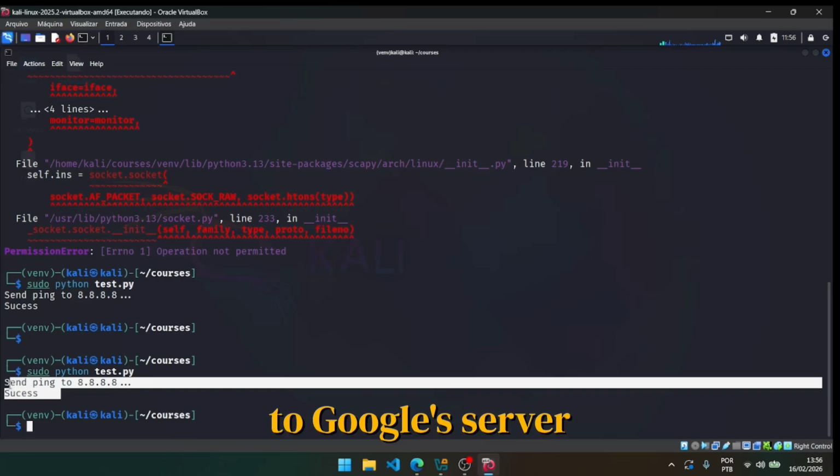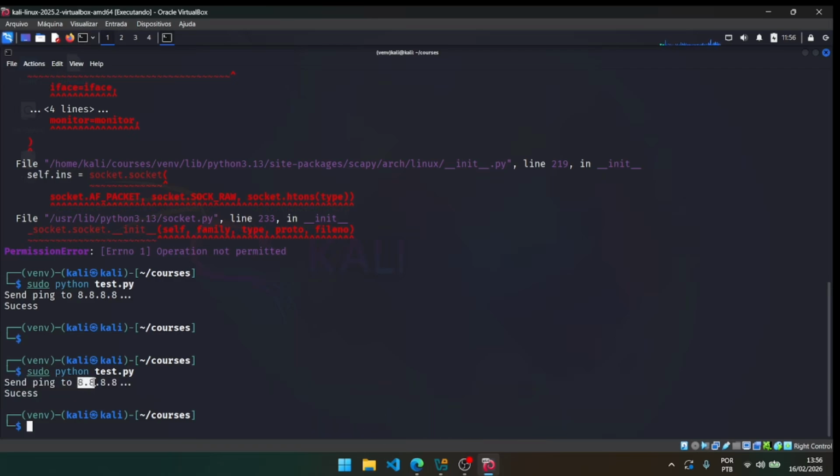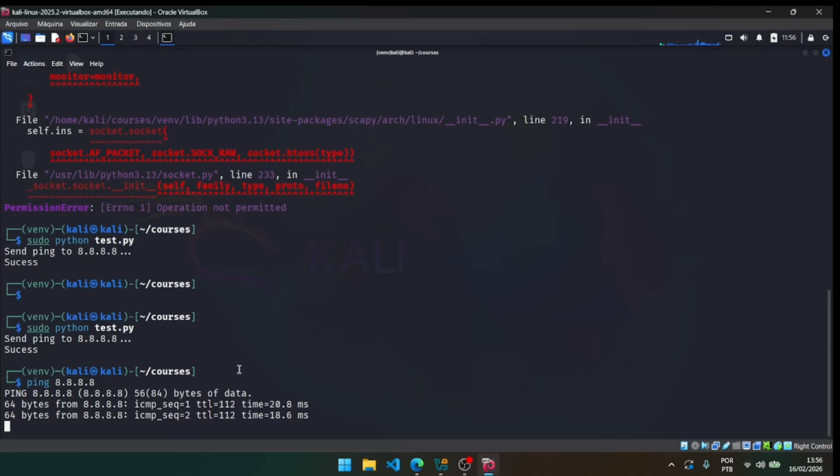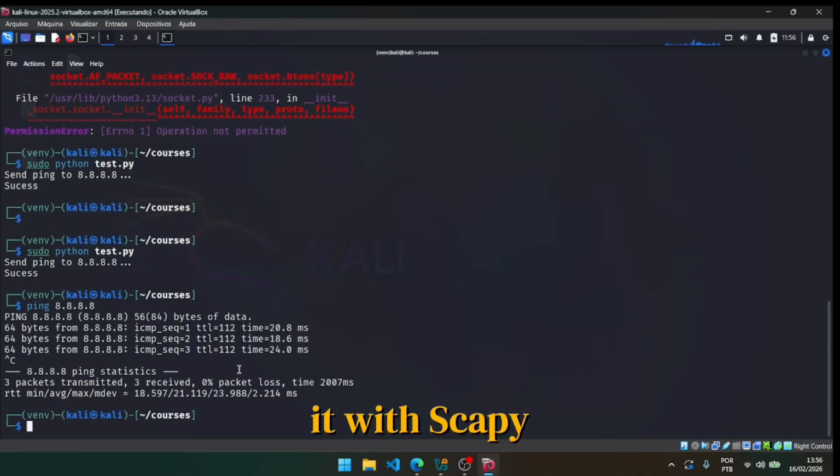We sent a ping to Google's server 8.8.8.8. Same thing as if I came here to the terminal and did ping 8.8.8.8. Same thing, okay? Except we did it with Scapy and we did it manually. If you ping on Windows or Linux, you'll see it already says ICMP. ICMP is a ping protocol, so that's exactly what we did here in testi.py.